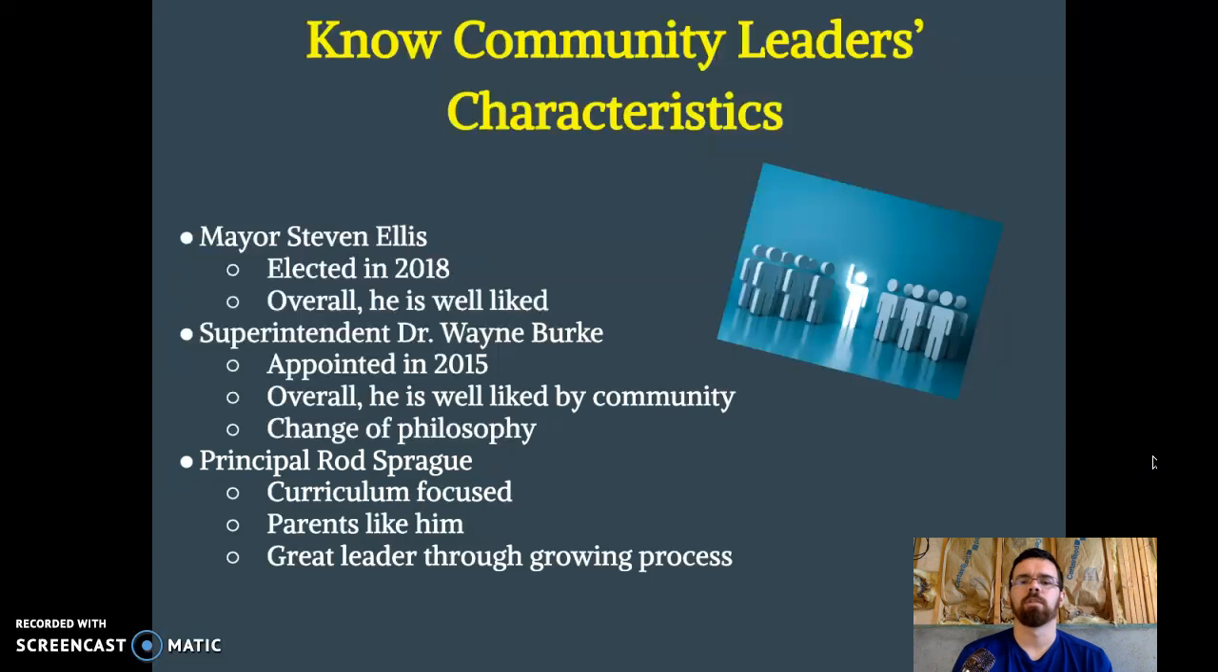He is trying to change some of the philosophy of Spring Hill education, in my opinion, for a good thing, getting away from just specifically small rural decisions, understanding that we are a larger district and he has to treat it as such. Principal Rod Sprague, he's very curriculum focused, but the parents seem to like him. Teachers seem to like him just fine. He's a great leader through our growing process and does a good job leading us through all the different changes that are happening.